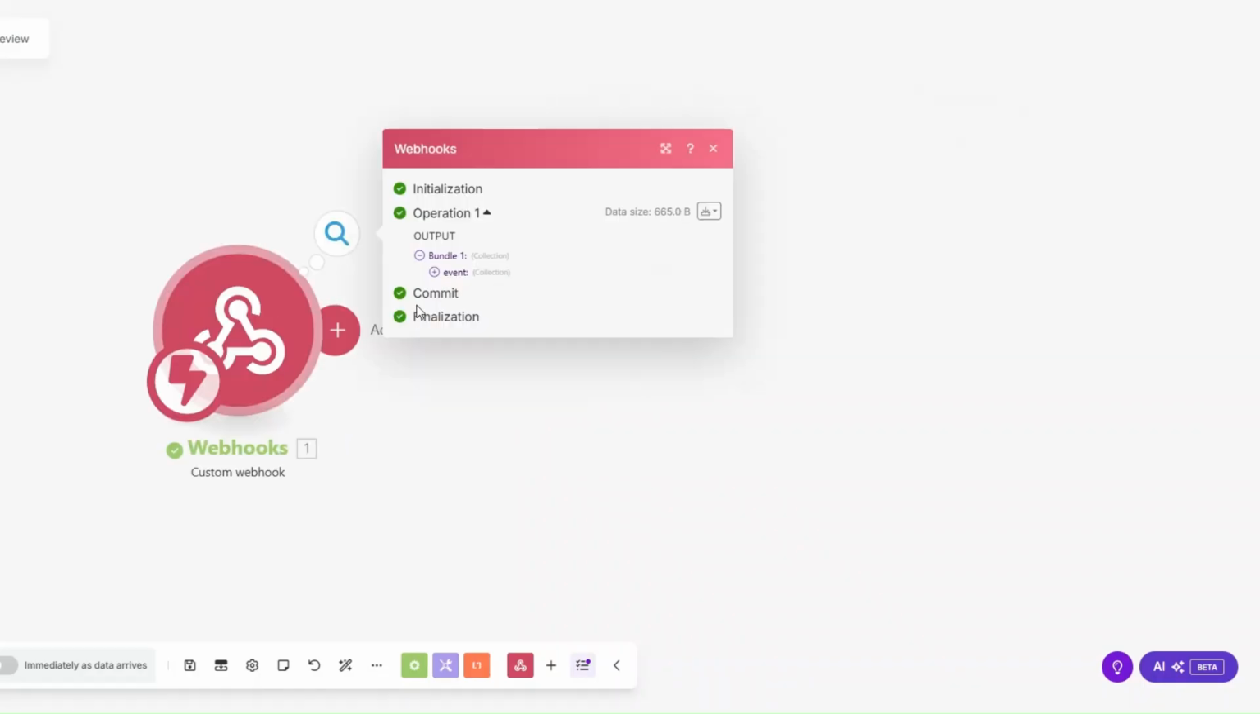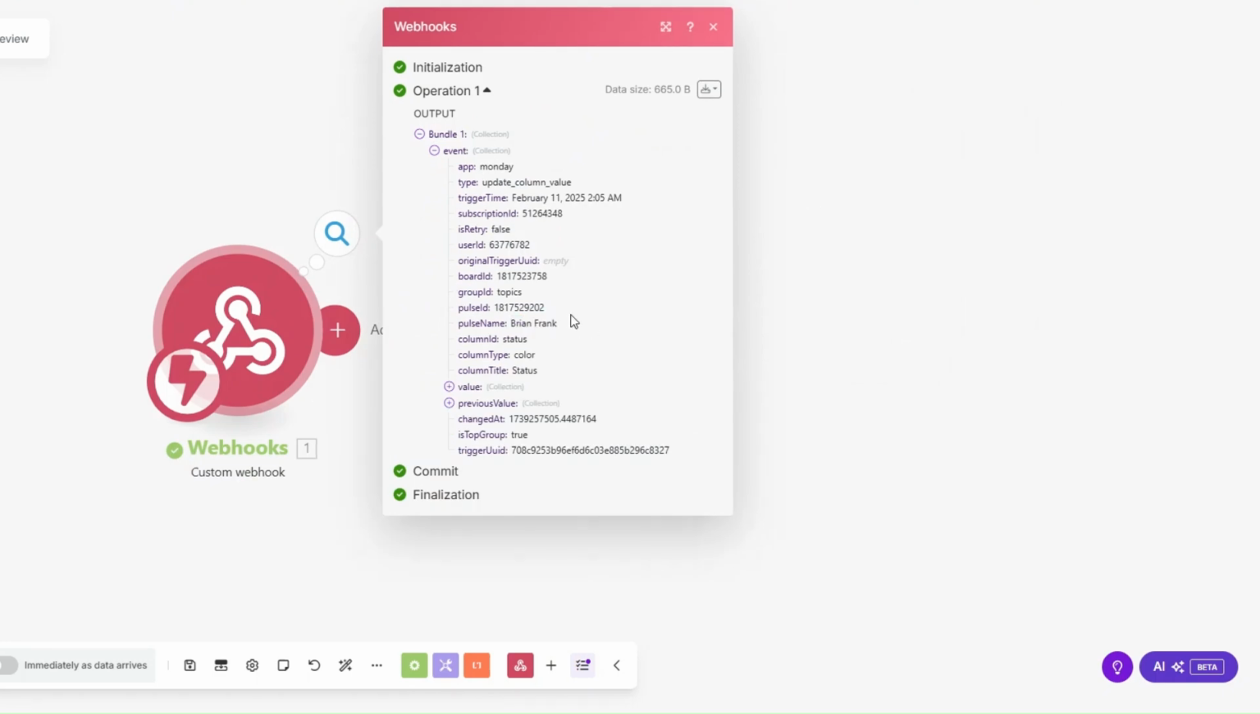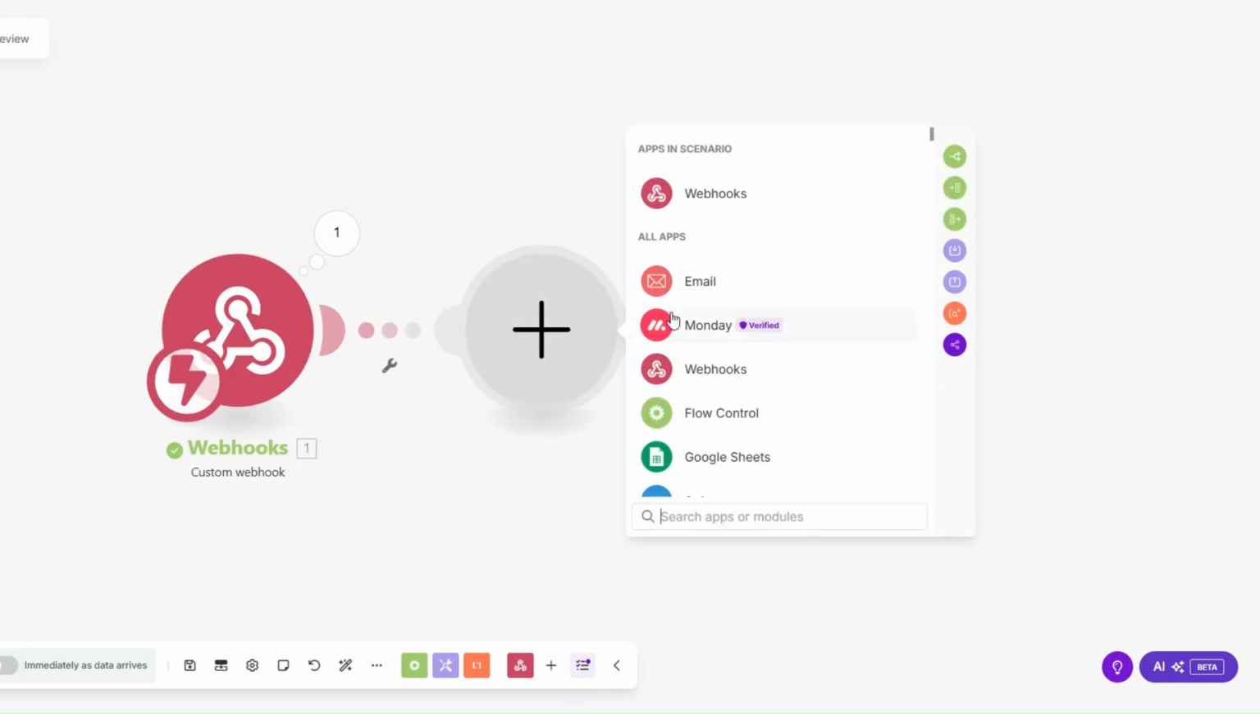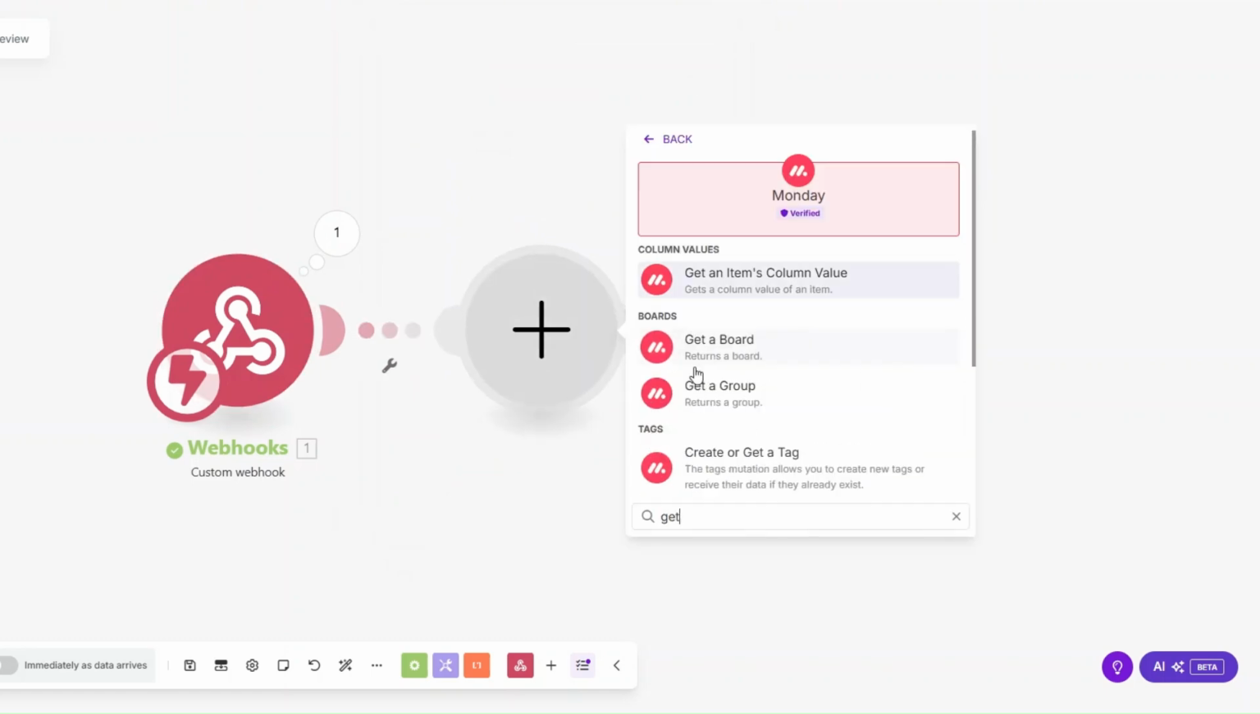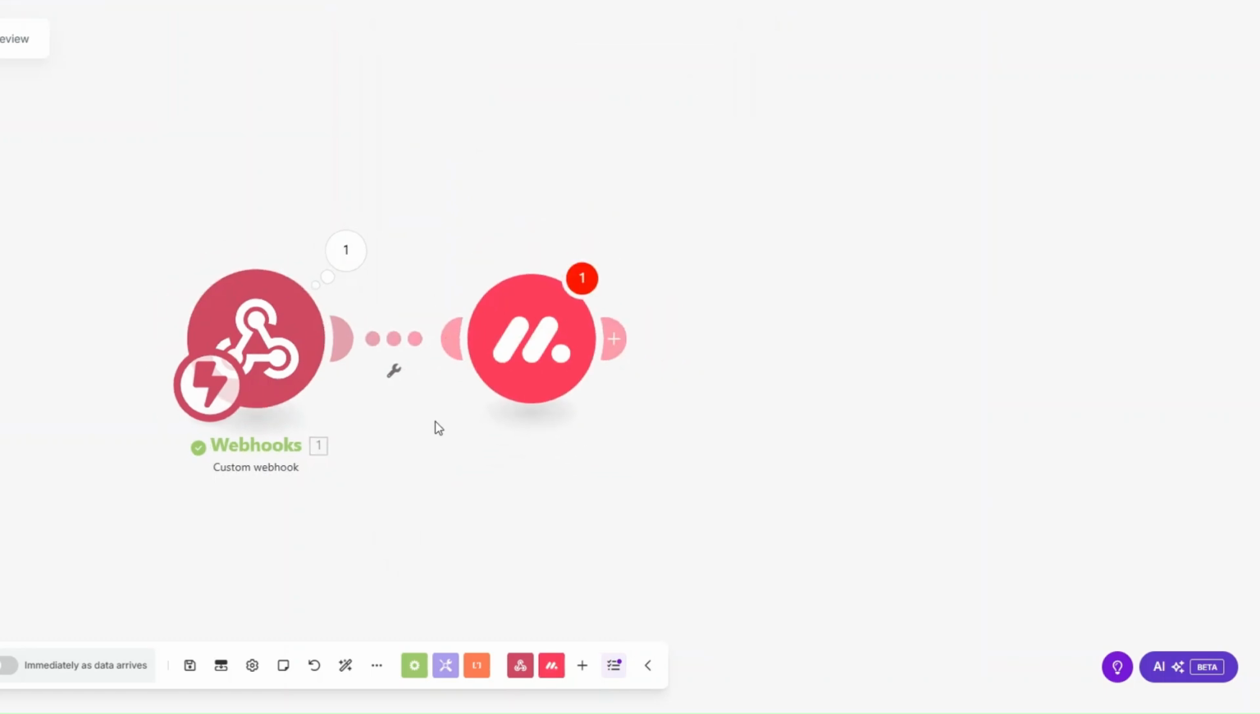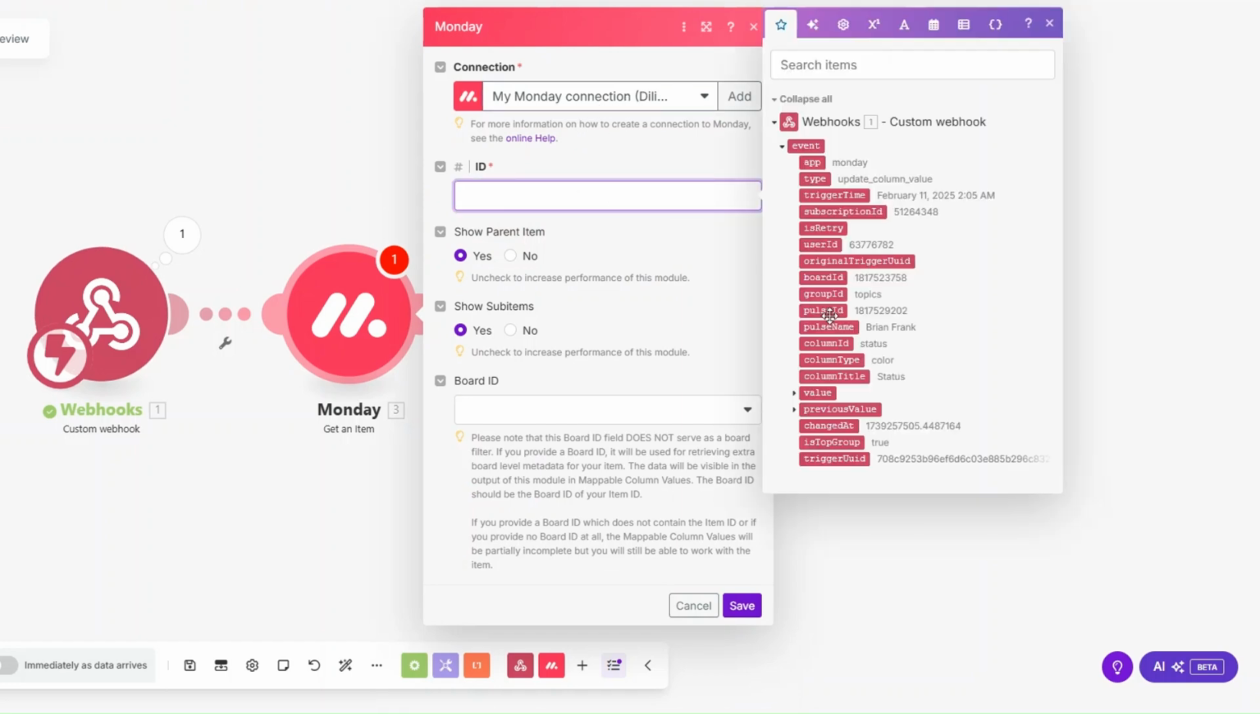You can see our webhook ran successfully, and we got the specific employee whose status we just changed. To get the rest of their data, I'll copy this pulse ID, and then I'll add another module. Then on Monday, I'm going to search for the get an item module and click on get an item with my connection. Then for the ID, I'm going to add the pulse ID.